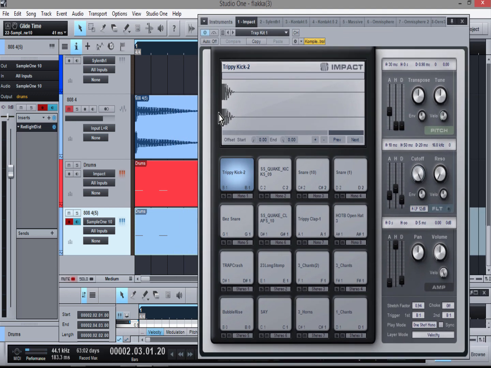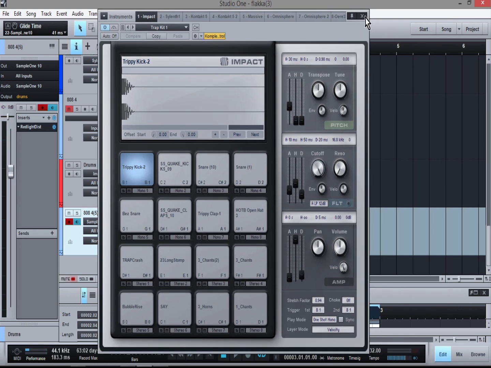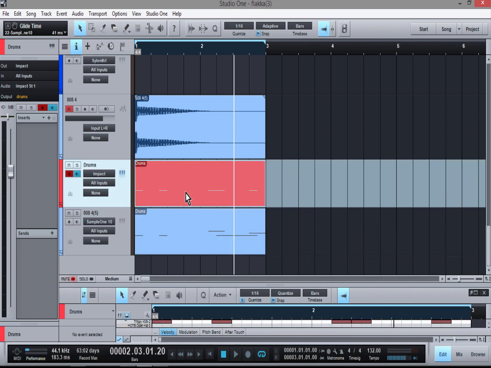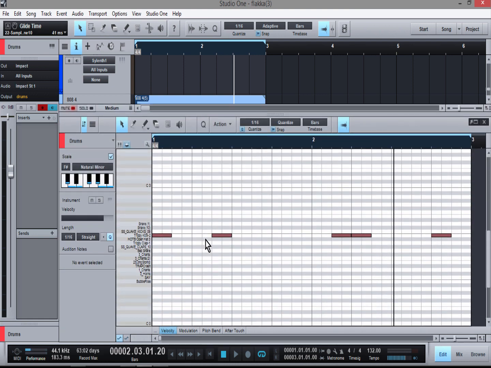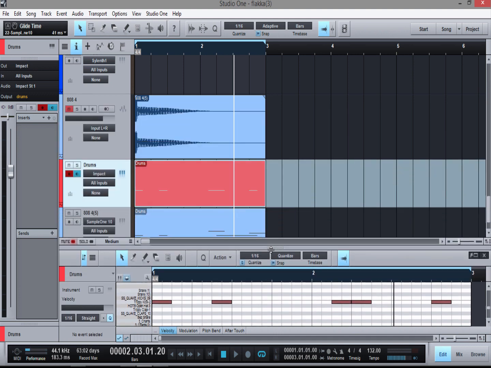So if you're loading different kicks in, you're trying to figure out what's a good kick in your library, just when you load it into Impact, look right here. You see a short sample. That's probably going to work really well. So I've got that loaded up, and all I did was make a pattern that was hitting at the same time as my 808s.